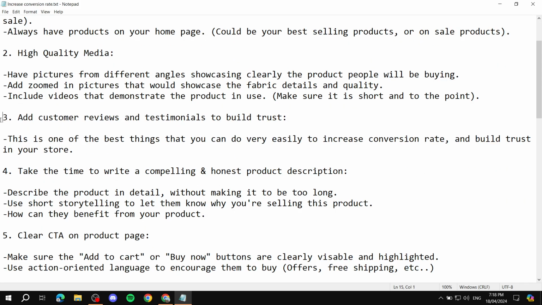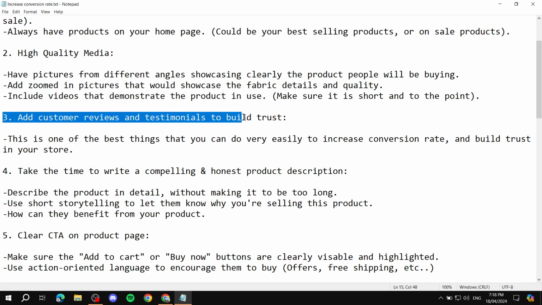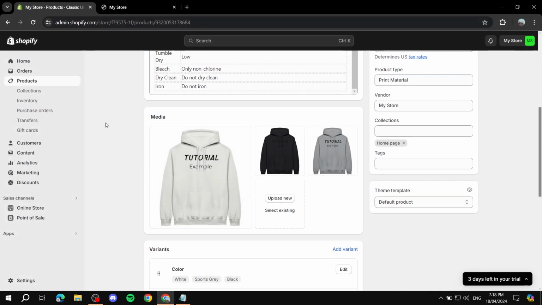So number 3 is going to be adding customer reviews and testimonials to build trust. This is very, very important. You can see how much this is going to affect your store right away if you have this built into your Shopify store. Adding this is essential, pretty much. And it's very easy and simple to do. It's not even going to take you a lot of time.